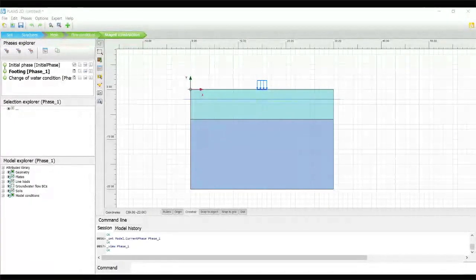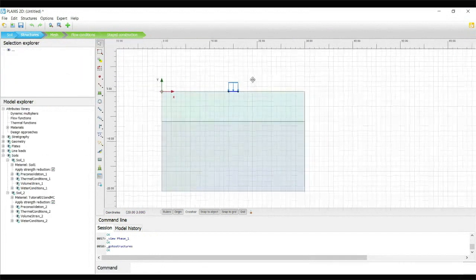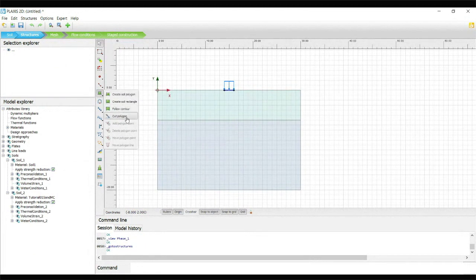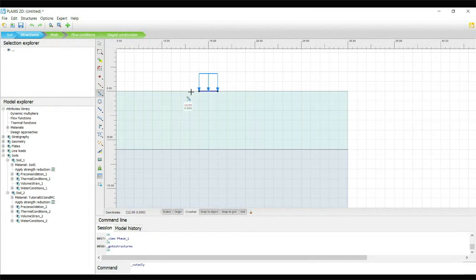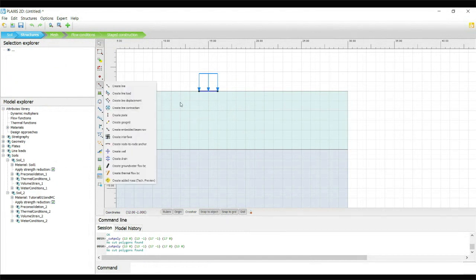So another question: soil polygon for footing by applying footing property. Yes, we can make this also. See, once you create in the structure, there is a cut polygon. Instead of a line, you can create an actual footing. You can create the line.